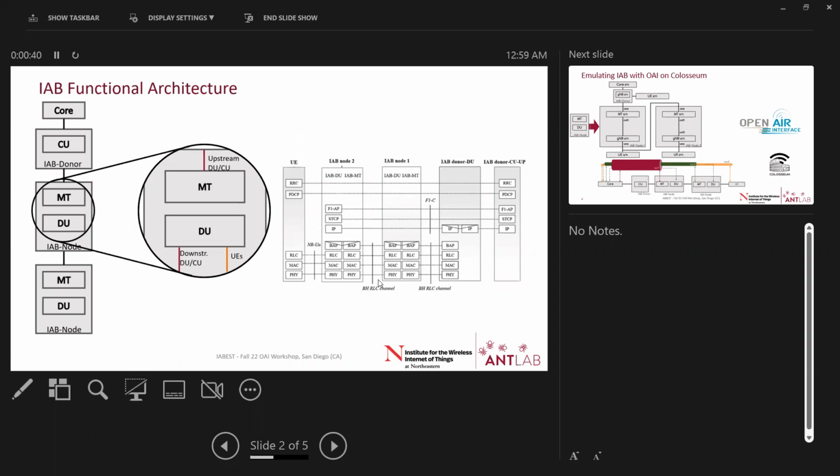So for whoever doesn't know what IAB is and why it's important, please come to our booth and we can discuss that. But this is the functional architecture of IAB. On the left, we have the IAB node that is comprised of an MT and a DU, and on the right we have the BAP, which is the Backhaul Adaptation Protocol, the layer that basically makes IAB work.